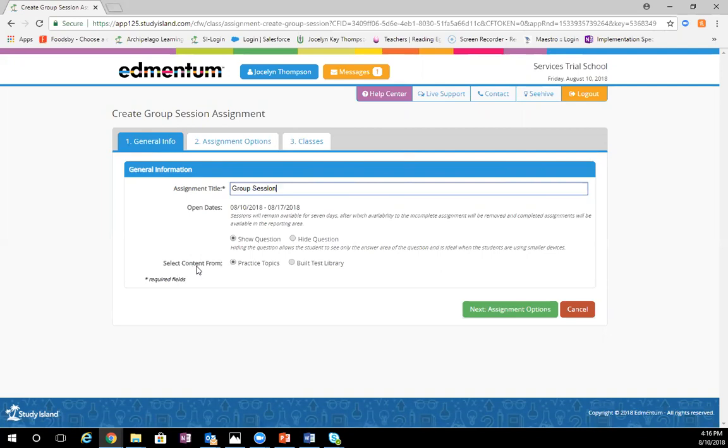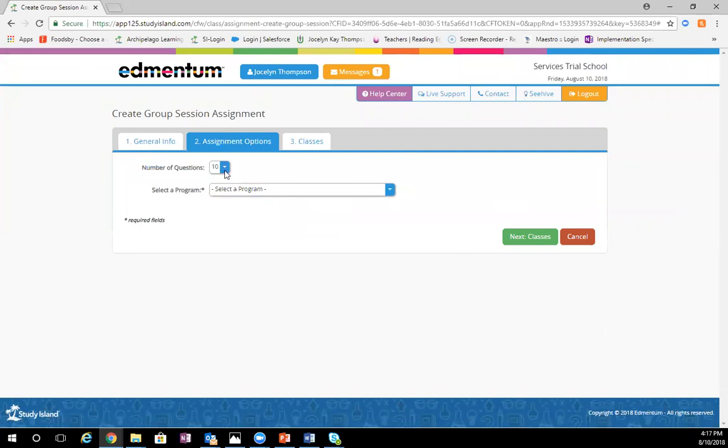Then you'll select the content from either practice topics or built test library. In order to pull from a built test, that built test has to already be created. For now, I'm going to choose practice topics. Then you hit next. Here, you'll select the number of questions. Keep in mind that you can end the session at any time.